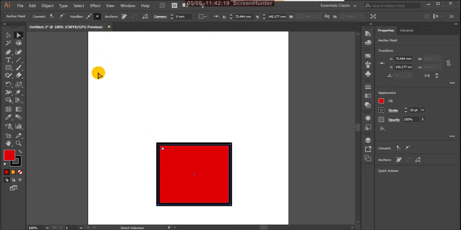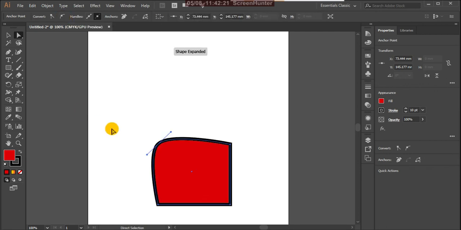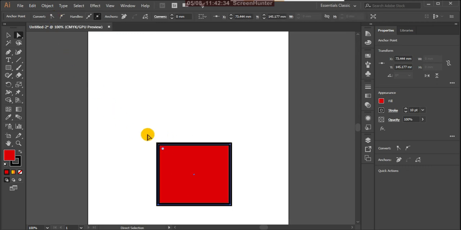Suppose after clicking this Convert Selected Anchor Point to Smooth, I then want to make it straight. So the anchor points, see, it is converted into straight. And here, giving this name, this anchor point. Okay, that's it.